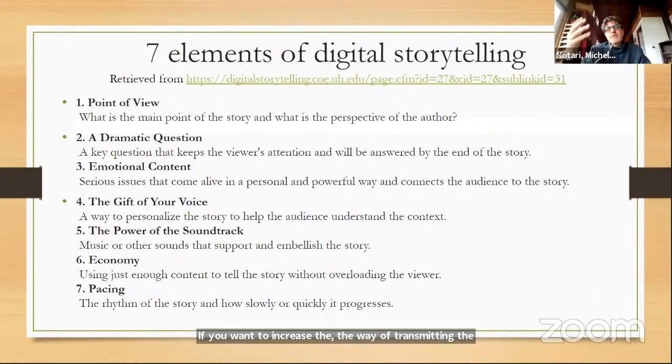Then, of course, the power of the soundtrack. You know that if you have a dramatic soundtrack, show dramatic images. Then the economy: of course, you need to have enough content, but not overload the content. And then the pacing, that's also important. Also with the voice, the rhythm of the voice is pacing, but also the rhythm of the amount of images which follow up has to be appropriate to the message you want to send.